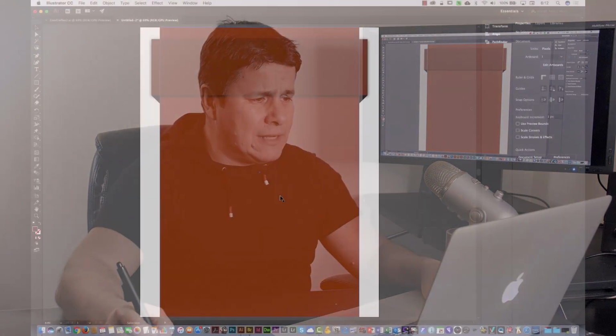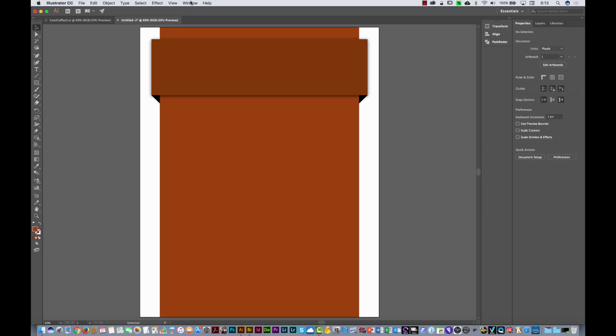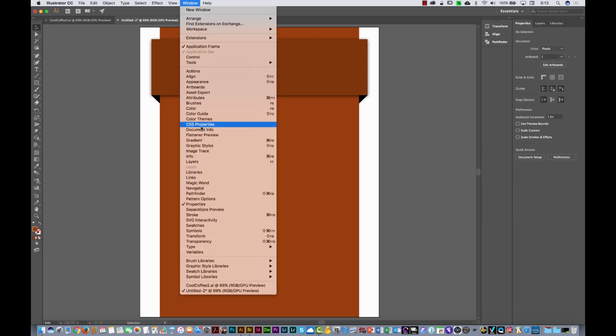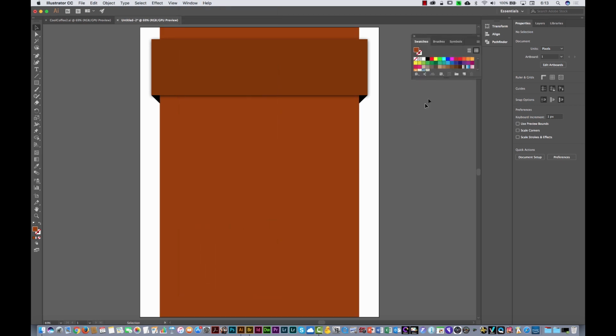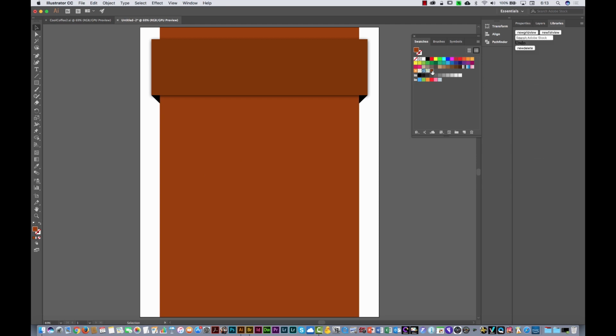First, I'm gonna select this rectangle, and I like this color. One of the things that I can do is go here to my window menu and open the swatches panel. On the swatches panel, I'm gonna increase the size. All right, and I like this color. I'm gonna save that color. I'm gonna click OK. All right, and the color is there.